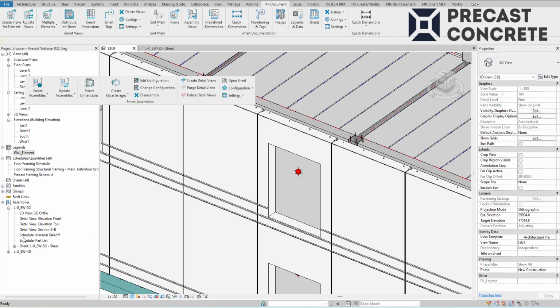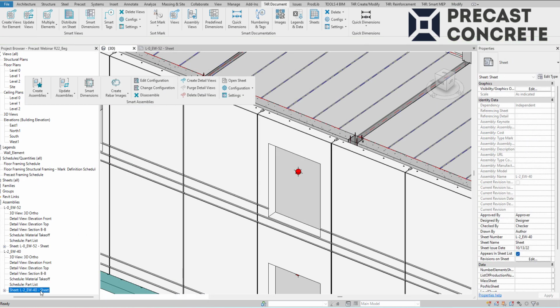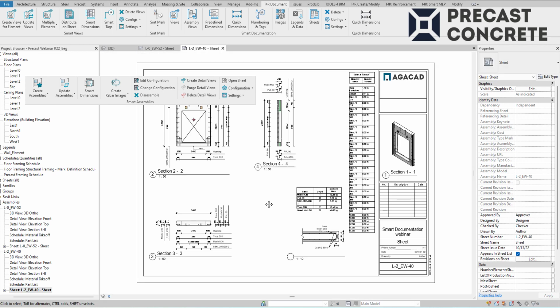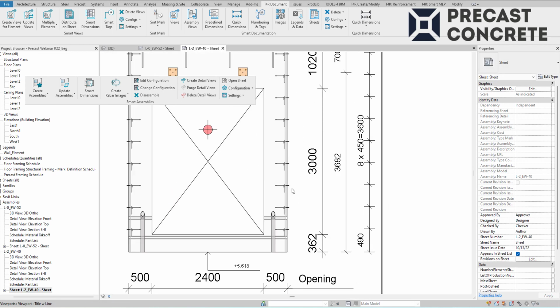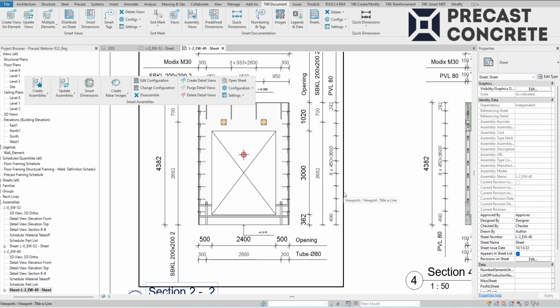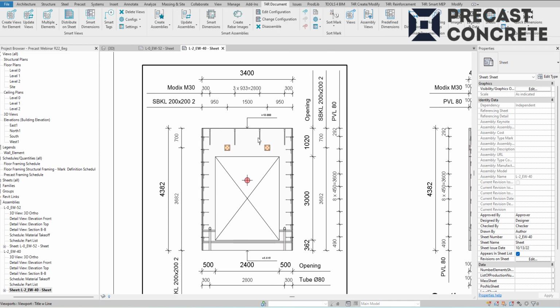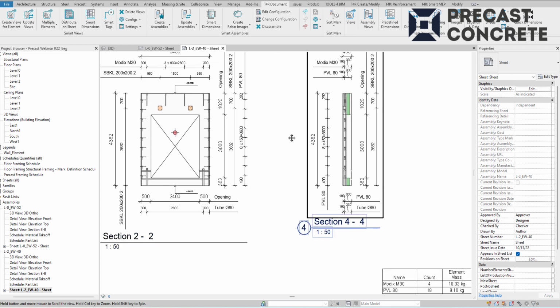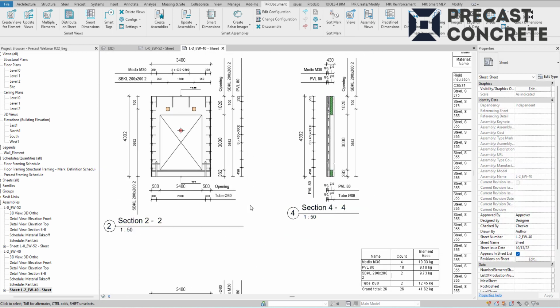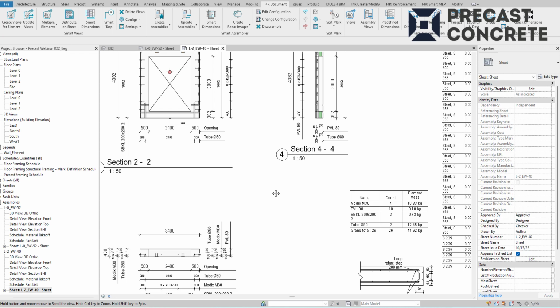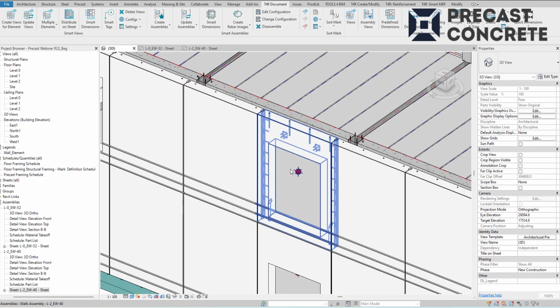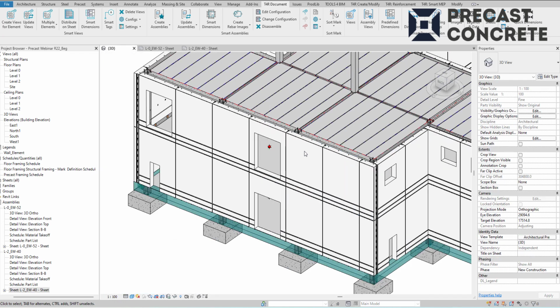Okay, the sheet is completed. We can jump straight to the sheet. Yeah, and basically everything is the same, just the element is different. And we can see that we have the same dimensioning style. Dimensioning strings are snapped to the same family location, so we can create these shop drawings for multiple elements automatically.